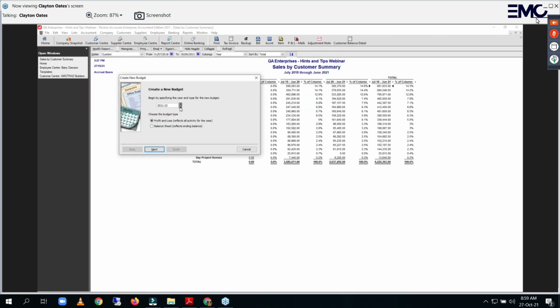I want to create it for the 2021-22 year, the year that we're currently in, and it's just a profit and loss budget. You can create it by customer or class or just whole of business. So we'll say whole of business here. Do you want to create it from scratch? Or what about if we created a budget based on last year's actuals data? Whole lot easier than starting from scratch. I'm not a fan of scratch.